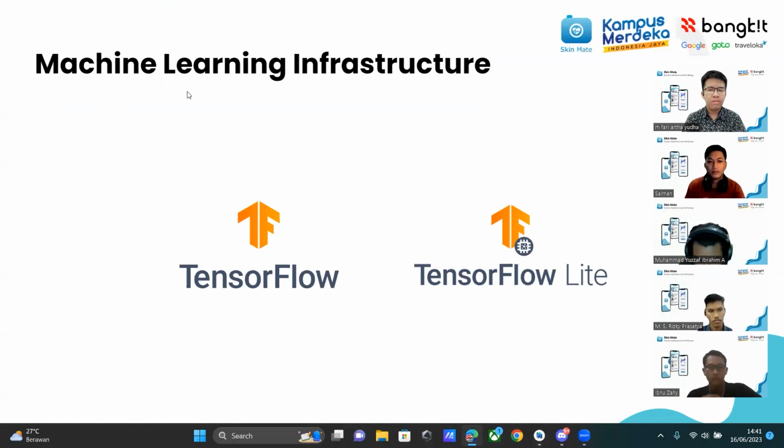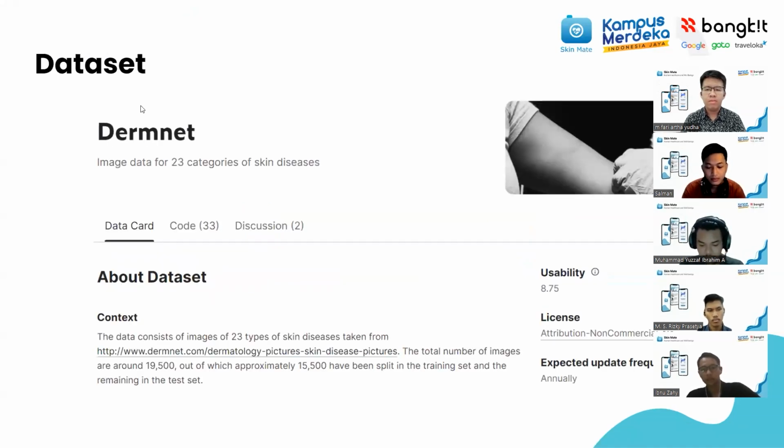Okay, the machine learning infrastructure utilizes TensorFlow and TensorFlow Lite to convert the model. Conversion needs to be done so that it can be deployed by cloud computing and mobile development engineers. The dataset used is sourced from Kaggle, named Dermat dataset. The dataset has 23 categories, but we only use 5 of them.